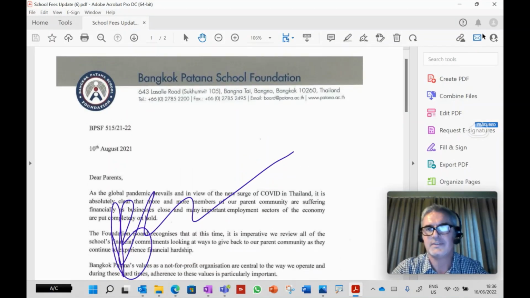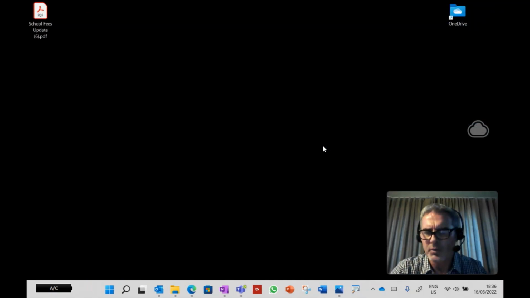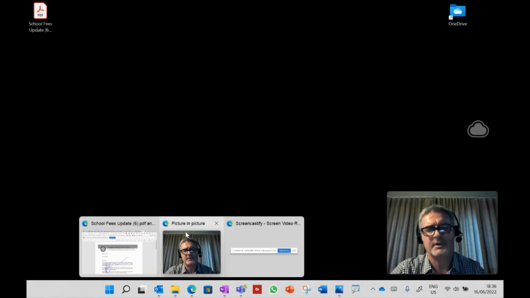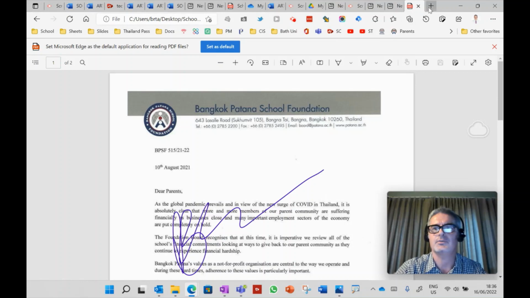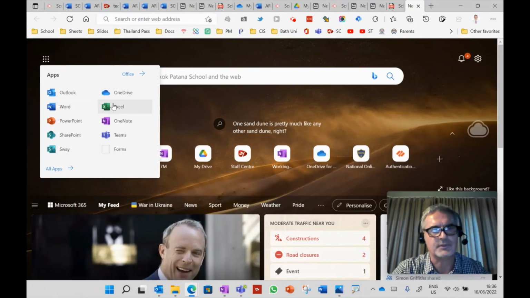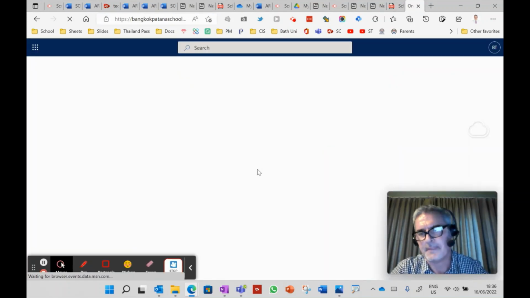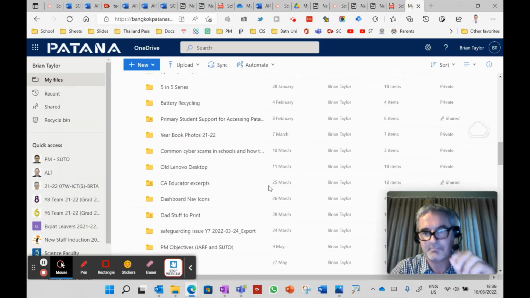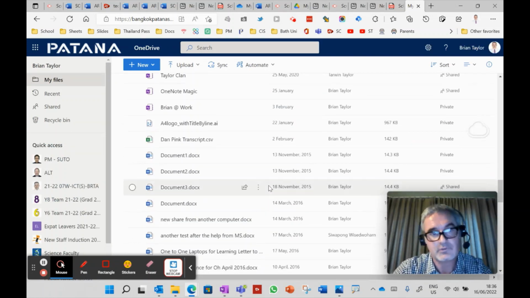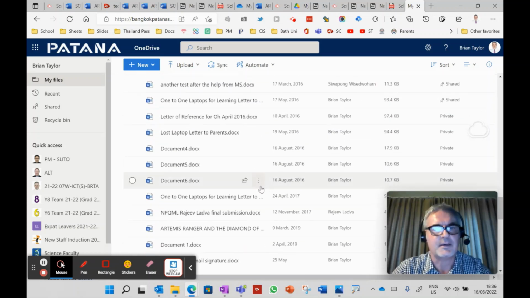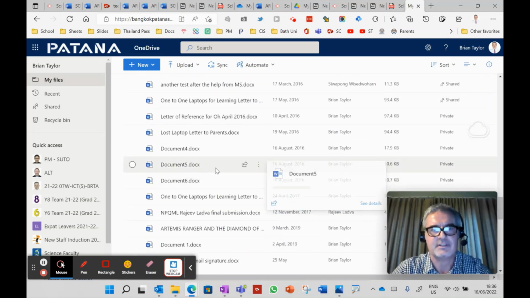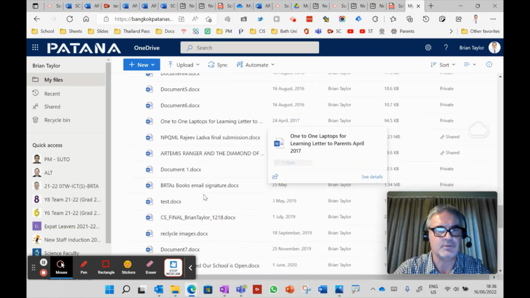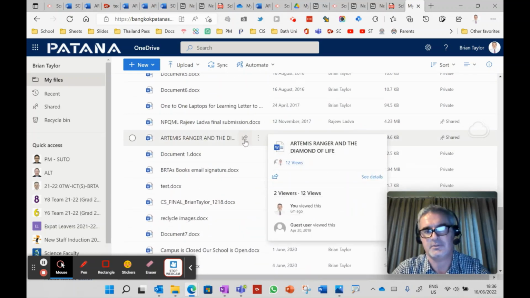My third tip is all about OneDrive as well. When I'm in my Edge browser and I click on a new tab, I can use the waffle to get to OneDrive. And there are some sharing features in OneDrive which are really good, a little bit better than Google Drive. Google Drive is pretty good, but they're a little bit better, I think, in here. So let me find that Artemis Ranger document, look, and I want to share it.